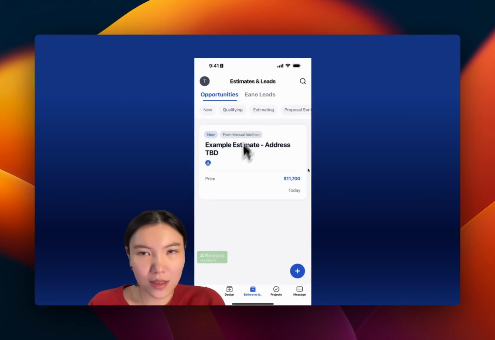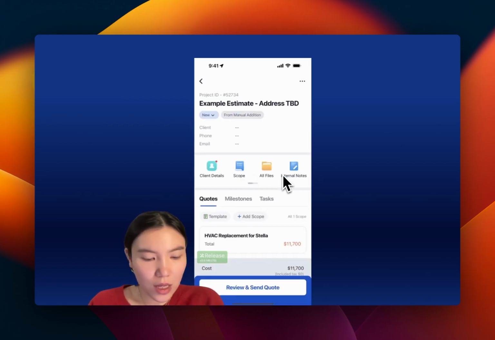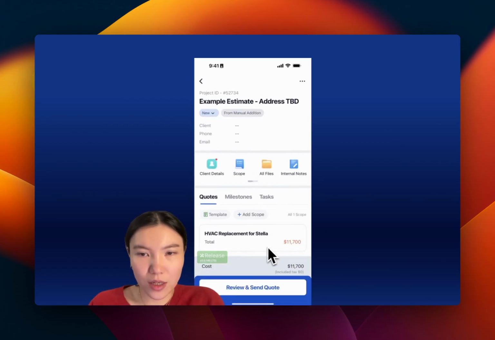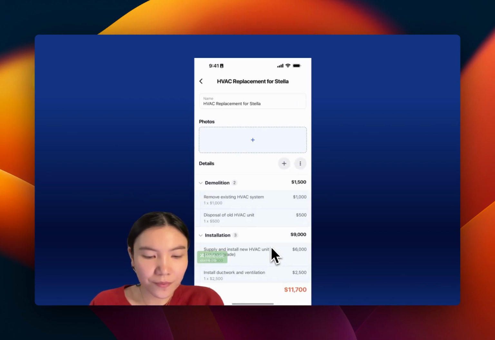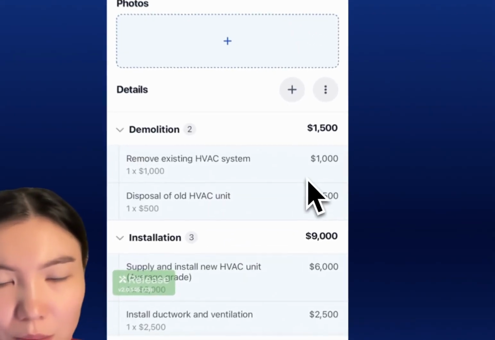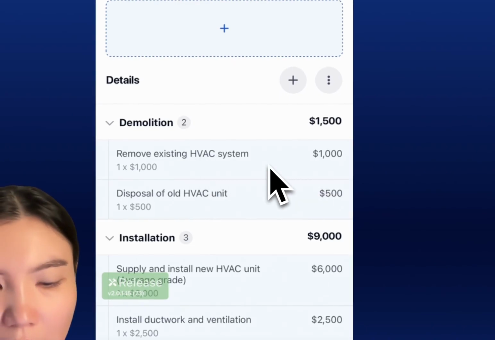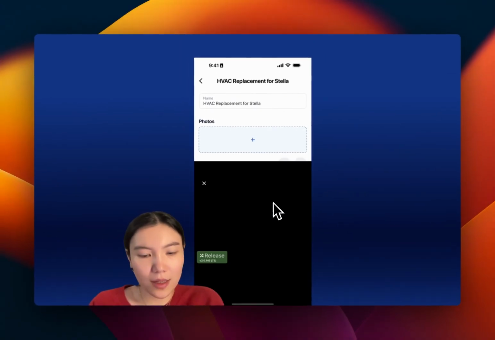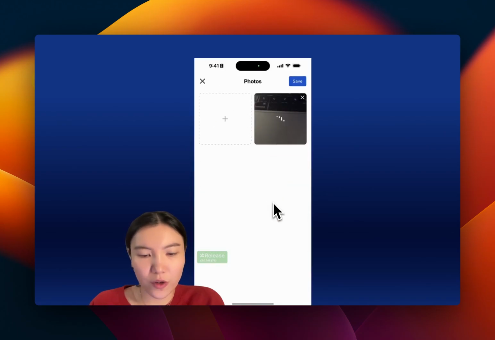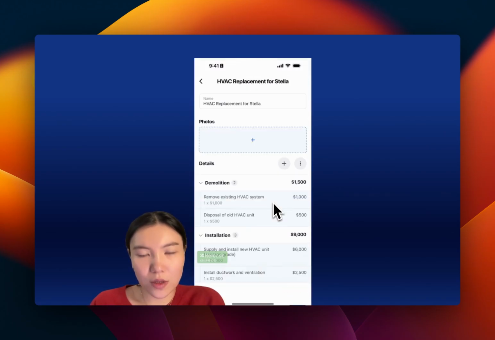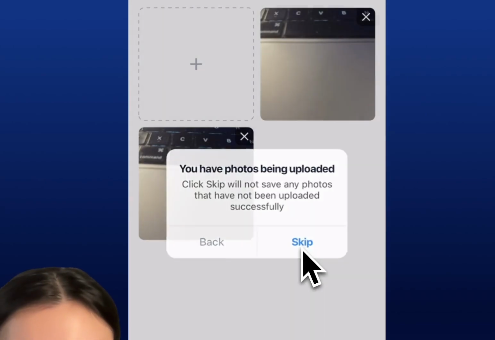But in here, you can see this is creating the first sample project for you. Here it has all this information, HVAC replacement for Stella. For this, you can actually modify the numbers and description however you want. And you can also take photos of the job site, so that the client knows what this is referring to. You can upload the photos as you want. So I'm going to upload the photos, all the things like that. So just sample photos in here.